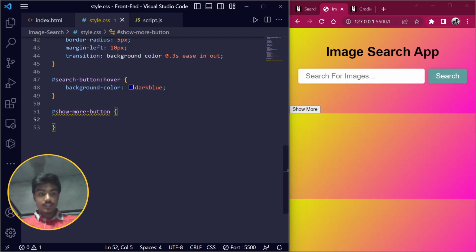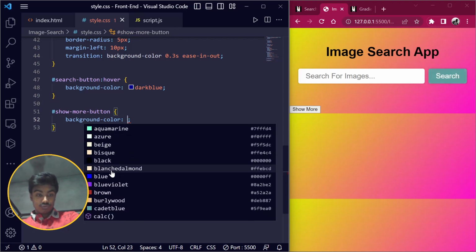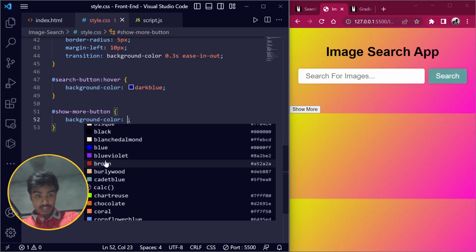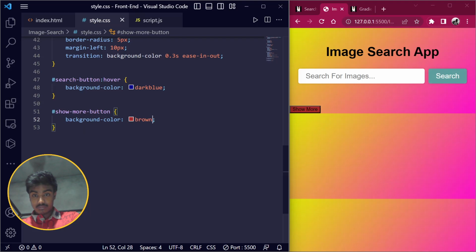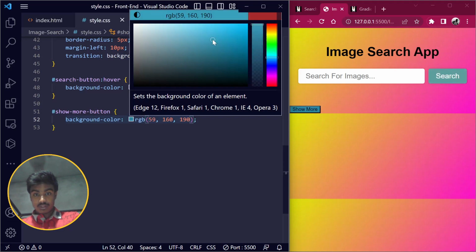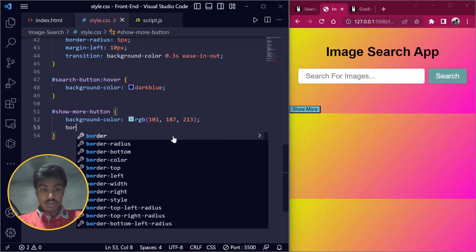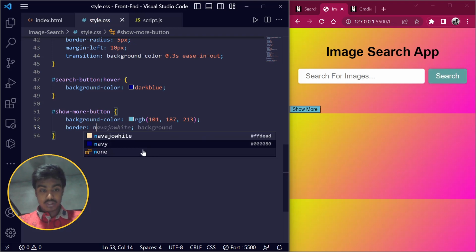I want to set the background color first. Let's suppose brown. No, brown is not so good for it. I have to give it this type, let's suppose this. Okay, now this is looking good, and as you can see there is a border, so I don't want any border here. So border, let's suppose none.